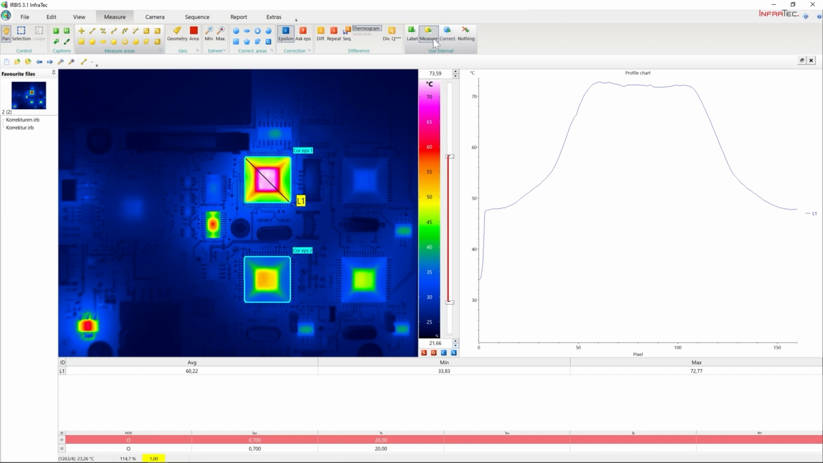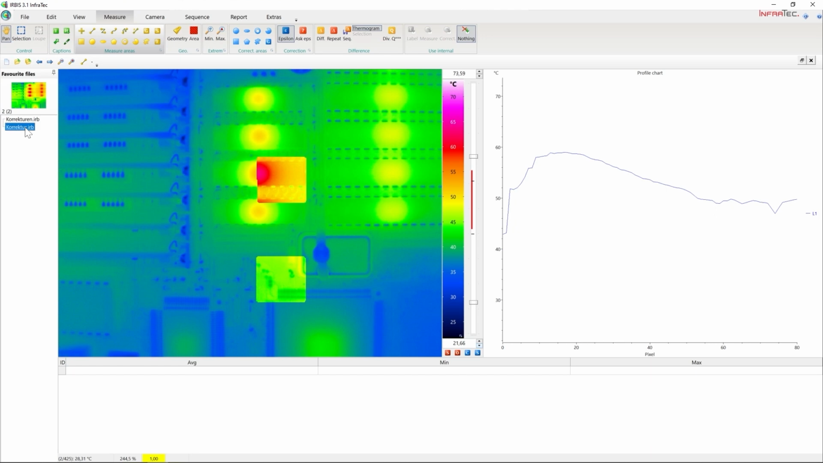Another example is the correction by emissivity. So we have here a measured area of a structure, but we do not know the emissivity of the surface in this case. What we can do is take a reference image at a certain temperature, non-powered, where the complete PCB, or in this case the complete object, has the same temperature of 50 degrees C.